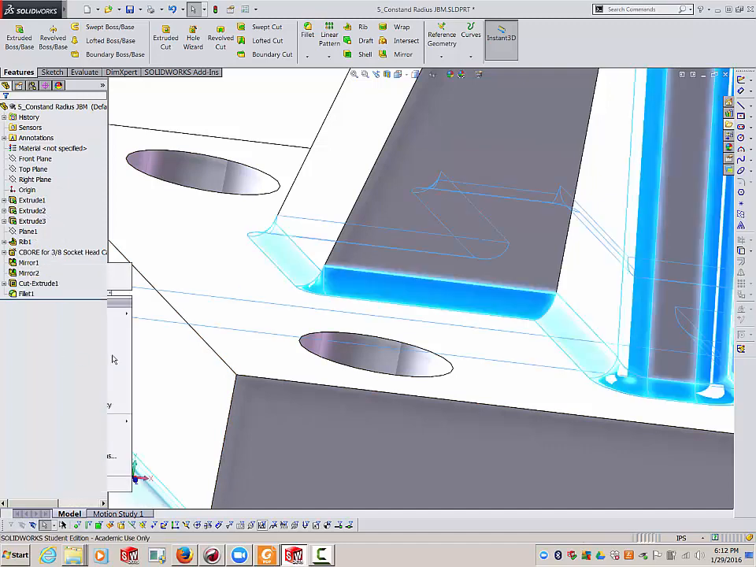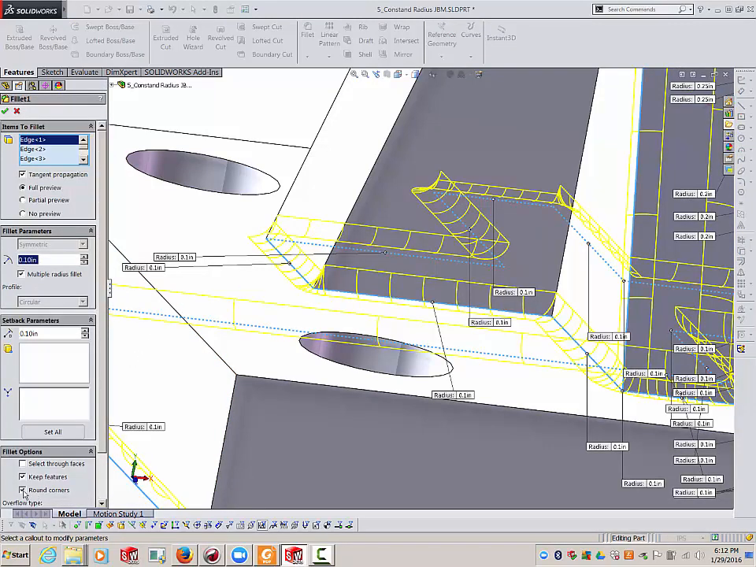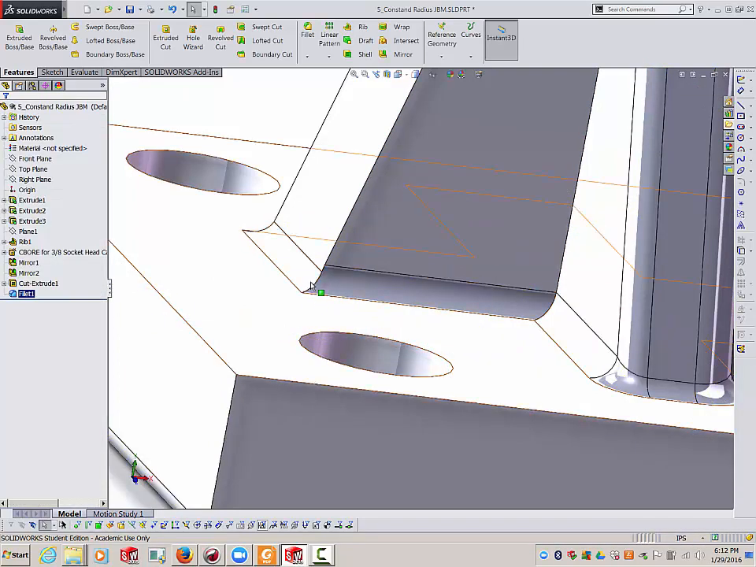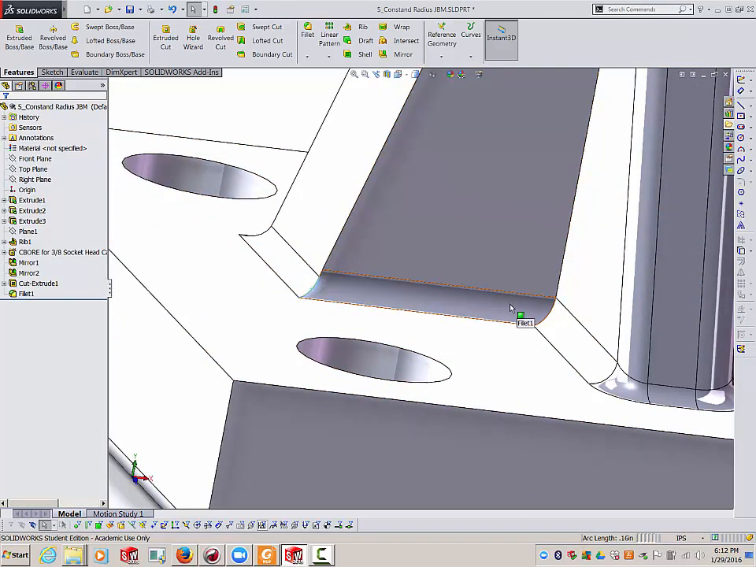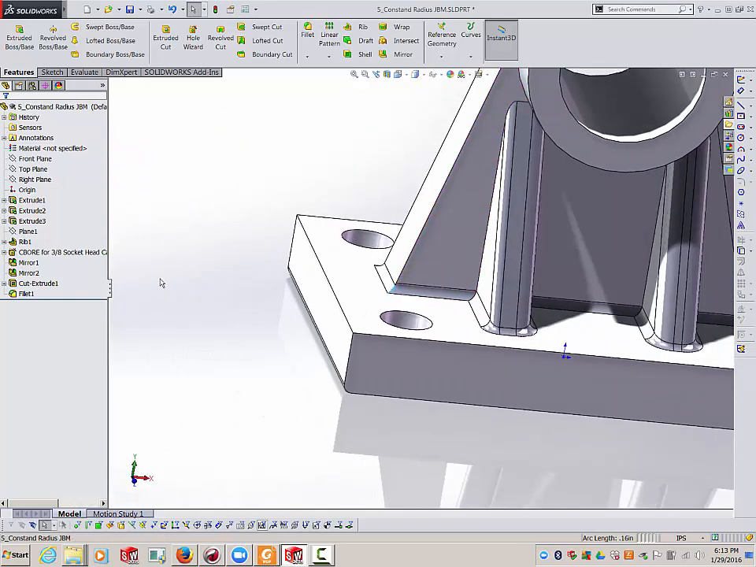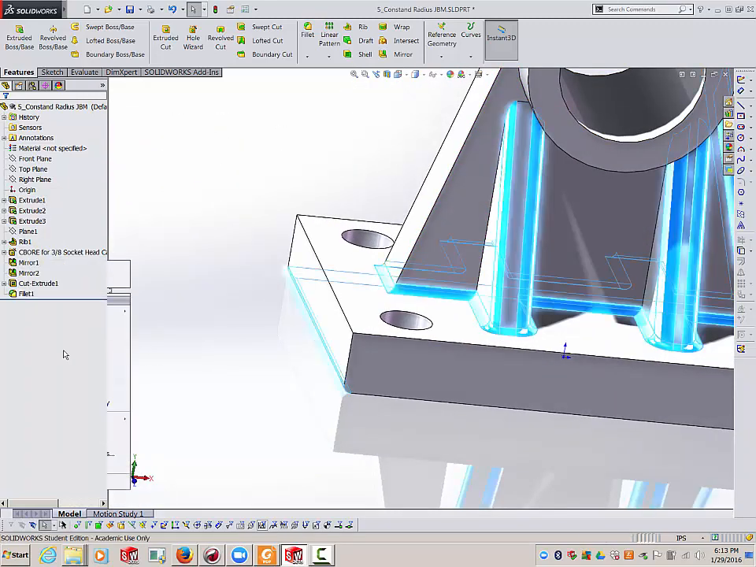If I unselect that property, round corners, notice as it comes around, it's going to leave a kind of a sharp edge there. So if you imagine your tools coming along and machining that, you'd probably want to use round corners. That's kind of what it would look like in reality. So just remember that option is there. Really important.